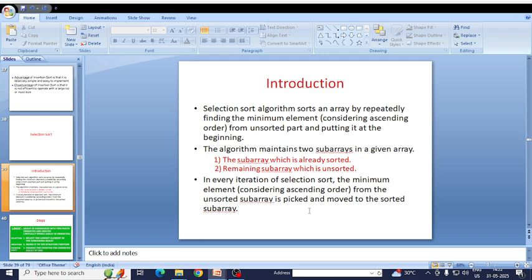So selection sort is an algorithm, and this algorithm sorts an array by repeatedly finding the minimum element from the unsorted part and putting it at the beginning. The algorithm maintains two subarrays in a given array: the subarray which is already sorted and the remaining subarray which is unsorted. In every iteration of selection sort, the minimum element from the unsorted subarray is picked and moved to the sorted subarray.